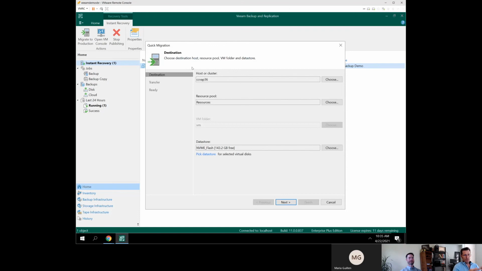And you can see as it's going, you'll see the virtual machines that we recovered move over to their vCenter. Zero interruption to the customer. There are no reboots required, etc. So it's a real nice solution for getting a server back up and running quickly.